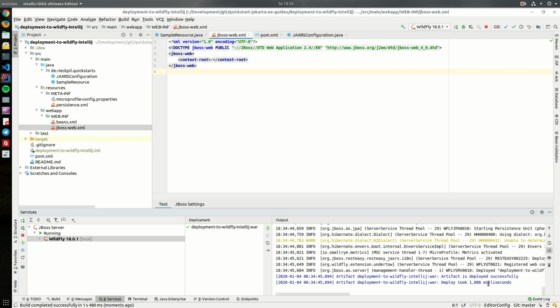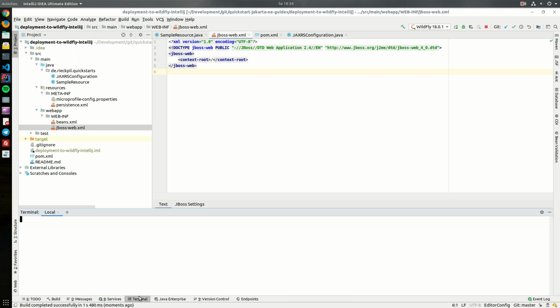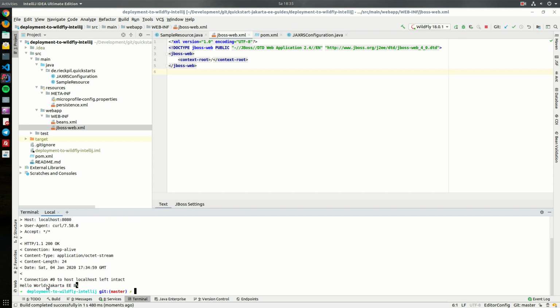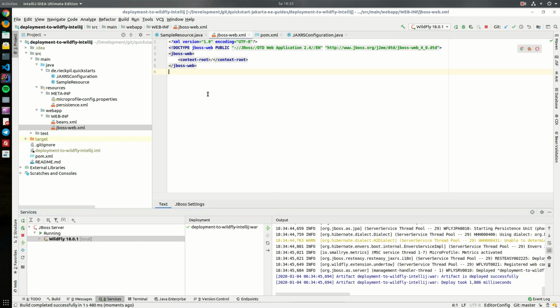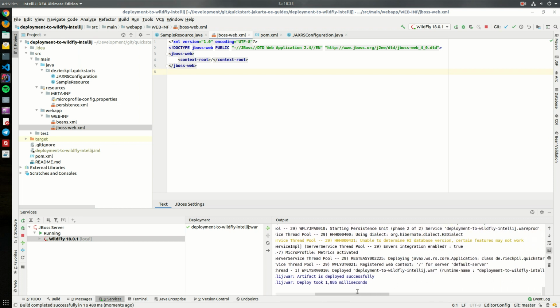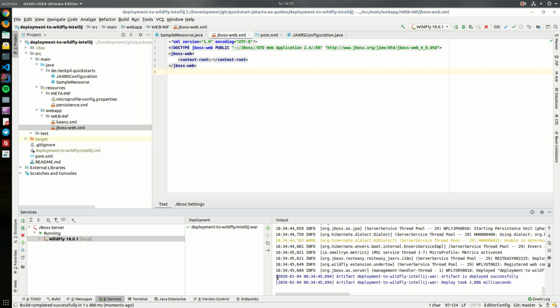Here you already see the application got deployed. So let's check this. Let's curl for it and we get our proper output. If you don't use this jboss-web.xml, make sure to actually see under which web context your application got deployed. So right here, WildFly outputs on which web context the application got deployed. In my example, it's the root context. If yours is different, make sure to adjust your curl statement.